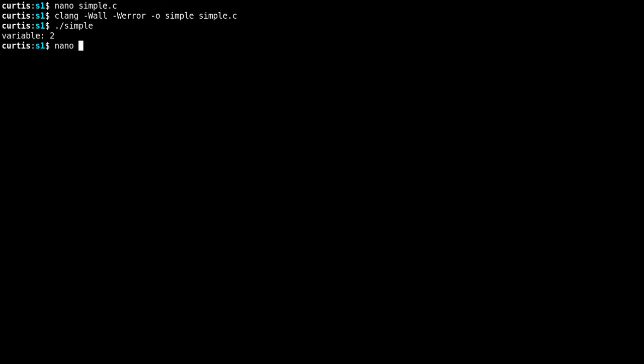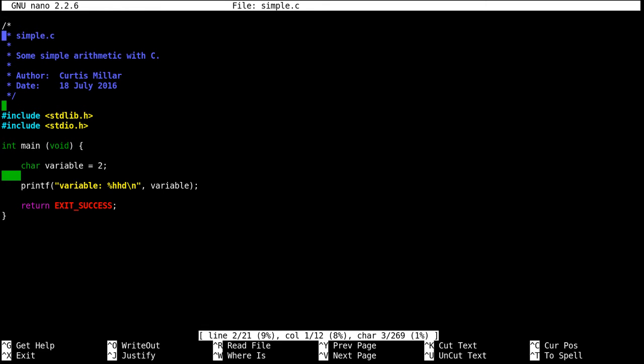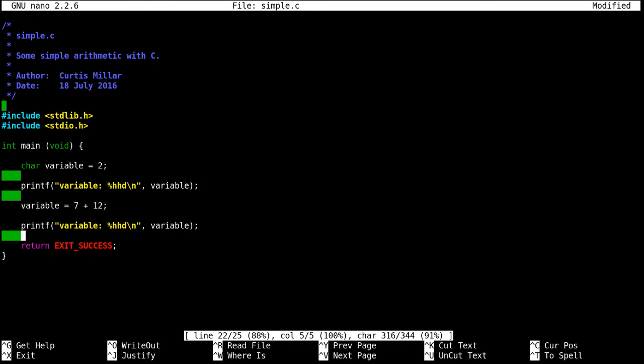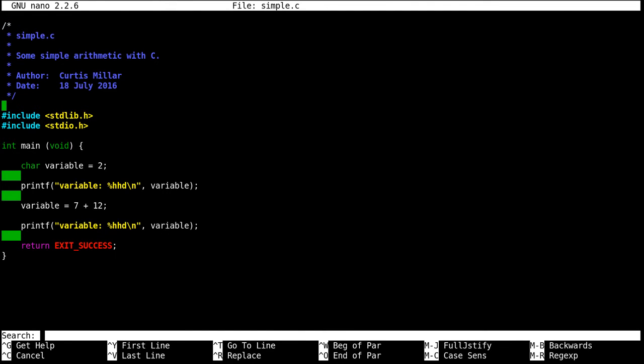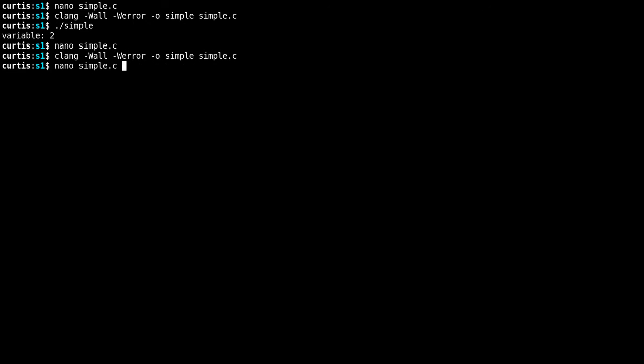Alright, let's try and do something a bit more complicated. Let's try and do some addition. Variable. Now because I've already said what the type is here, I don't need to say the type again, it knows the type. So I can just say variable equals 7 plus 12. Then we'll print it out again. Alright. Let's save that. Compile it again. So variable is 19. Okay, this is looking good.